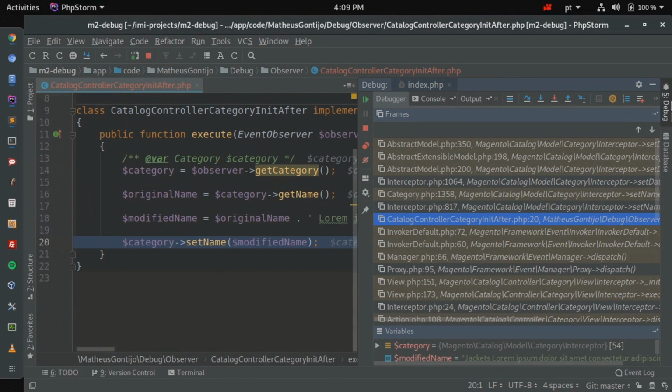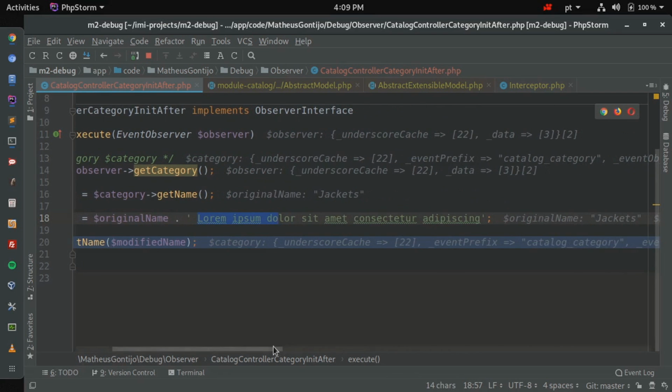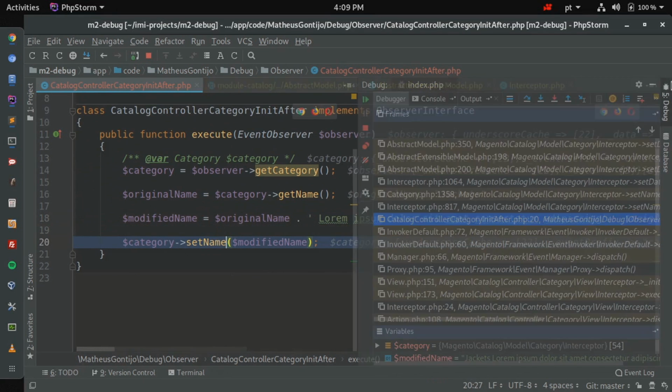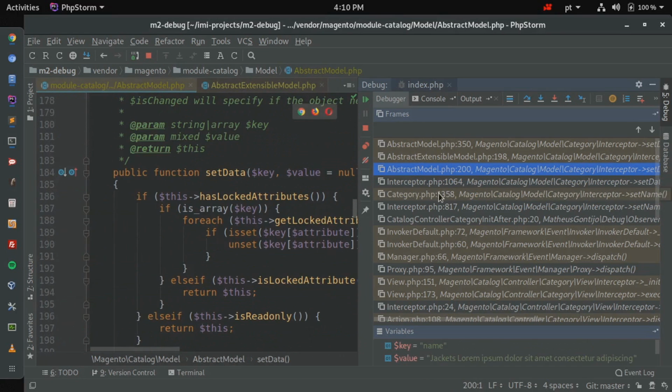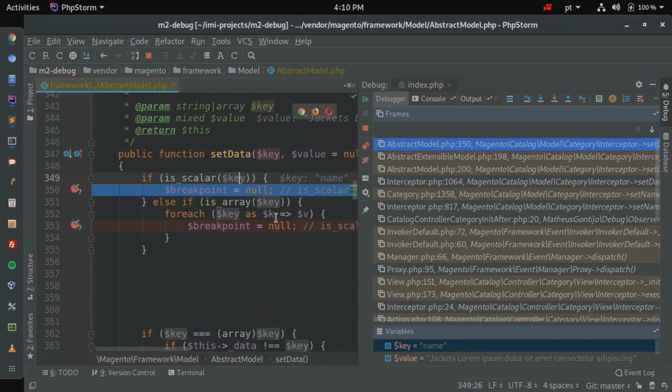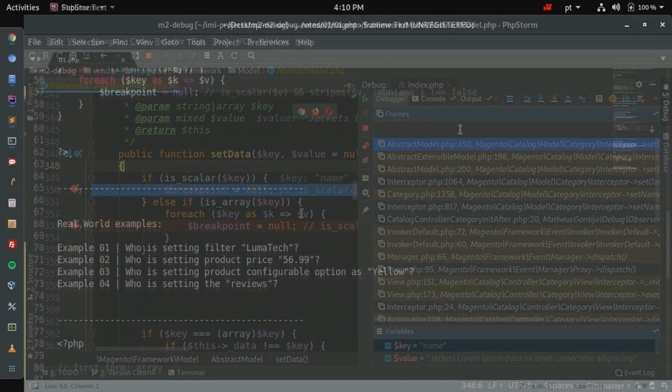Yeah, there's this guy here as in the previous example. Get category, get name, original name, modifies the name, which is name plus lorem ipsum, right? Cool. And then it sets the name, and then I can track it. You see, it goes through setName, which goes through setData, and then setData, and then we get it, right? We got it.